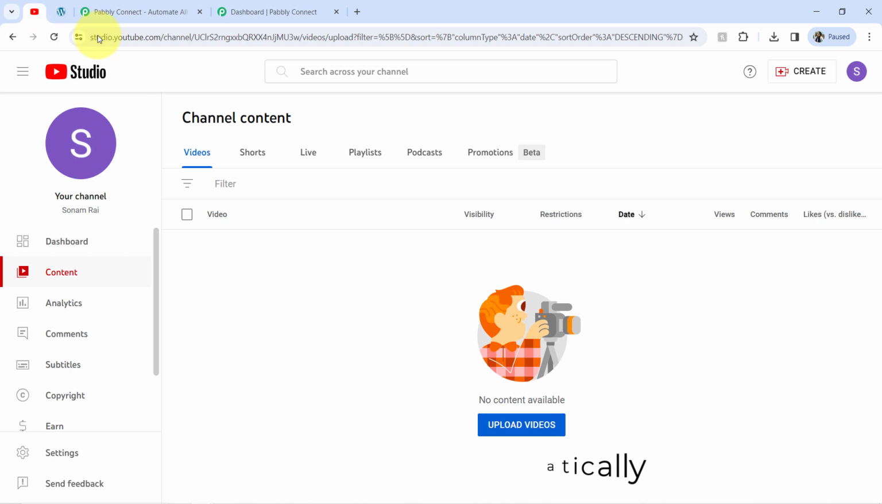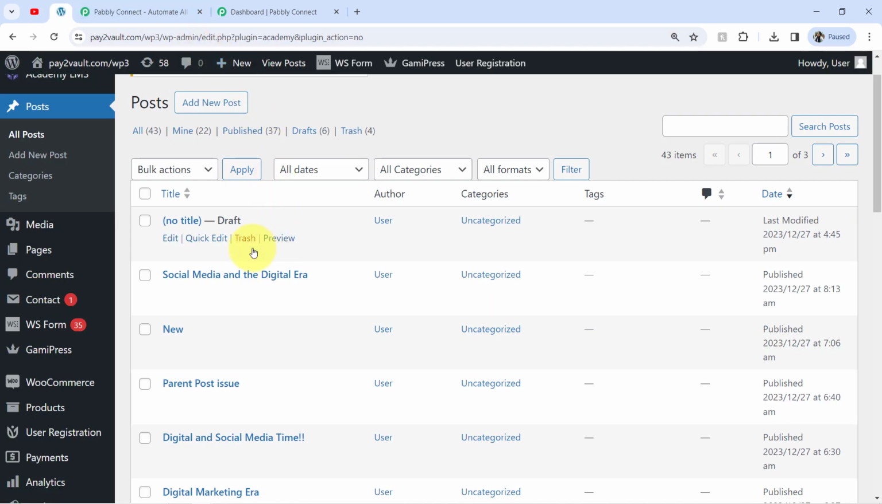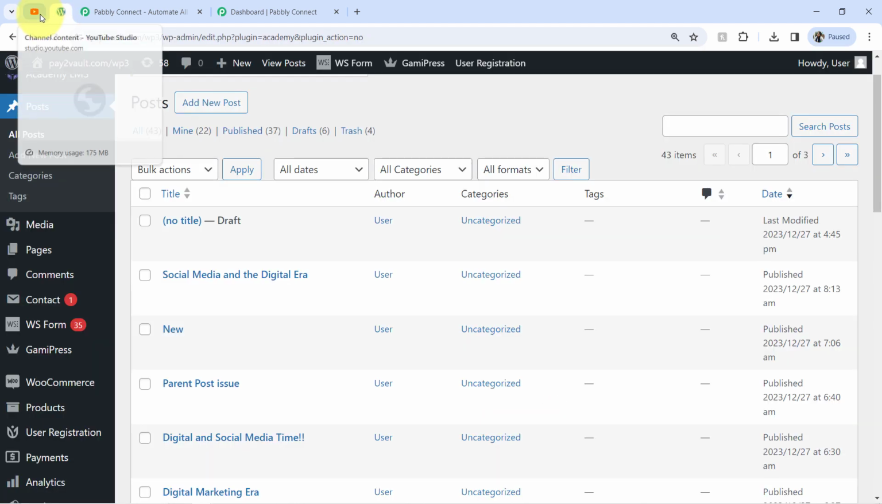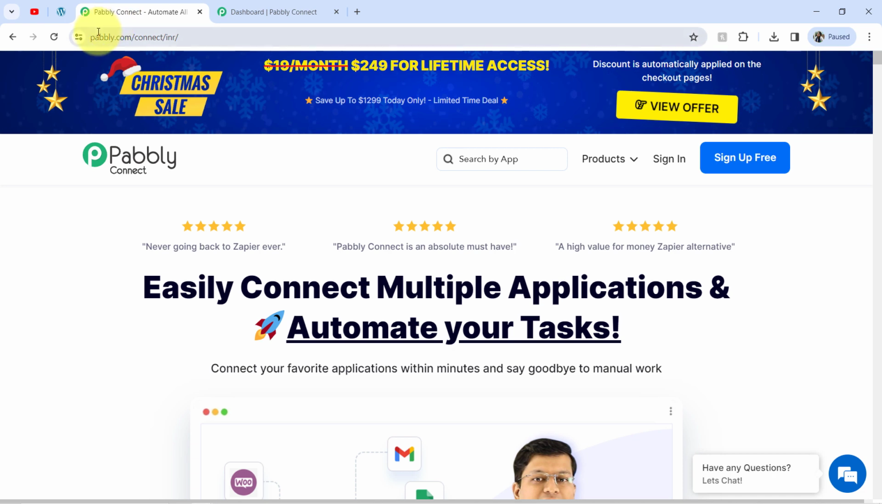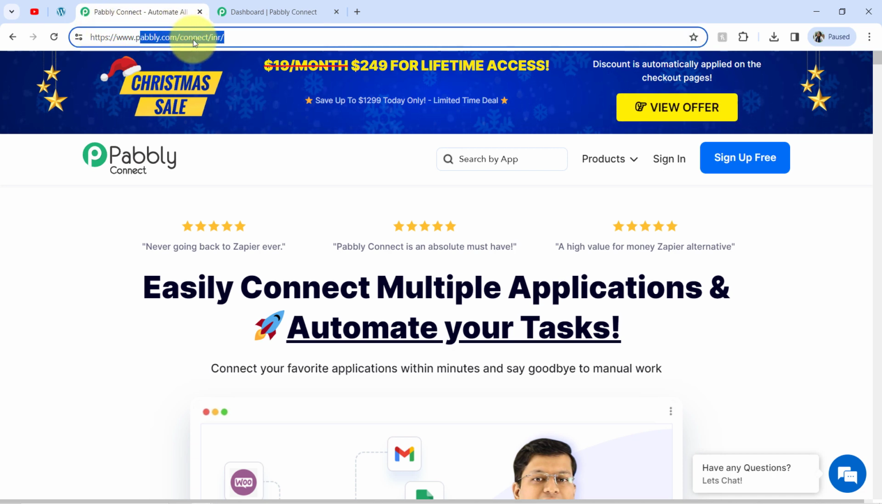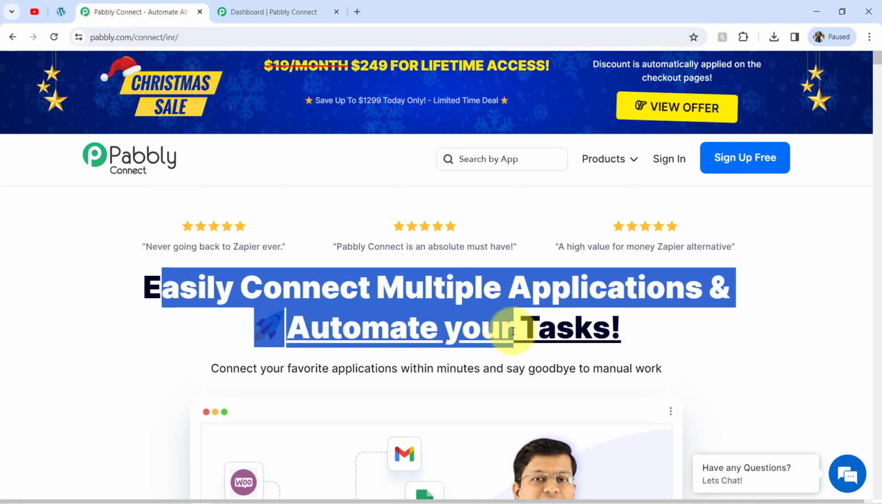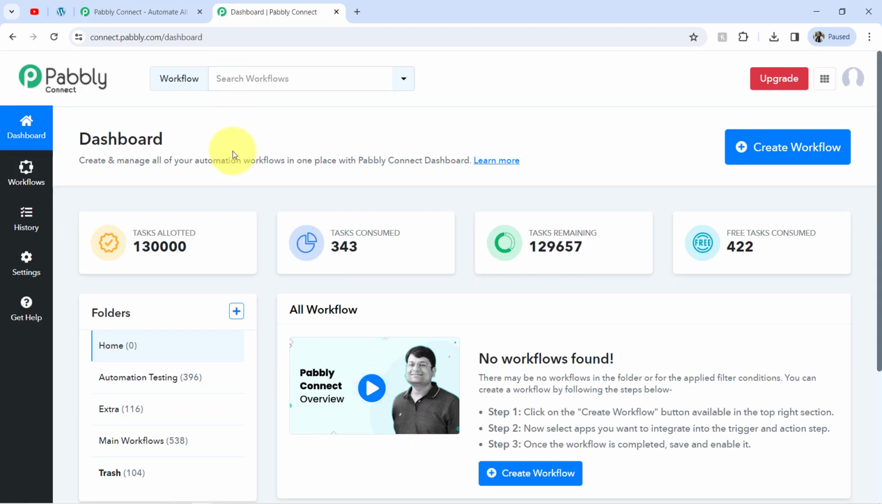Yes, using the same description of the video, same title and same image of the video, a blog will be generated automatically. But to do that, firstly I will have to build a connection, an integration between YouTube and WordPress, which I will do with the help of Pabbly Connect, an amazing integration and automation software. I am an existing user of Pabbly Connect, so I am already logged in here.